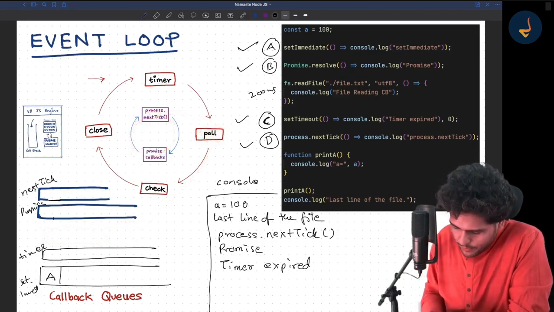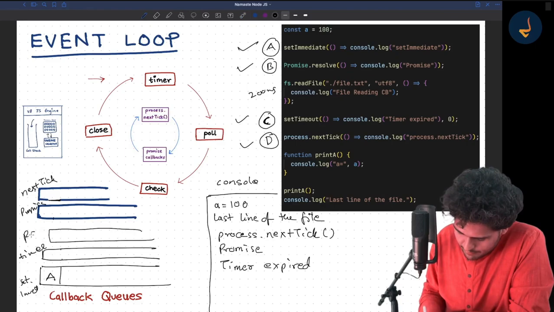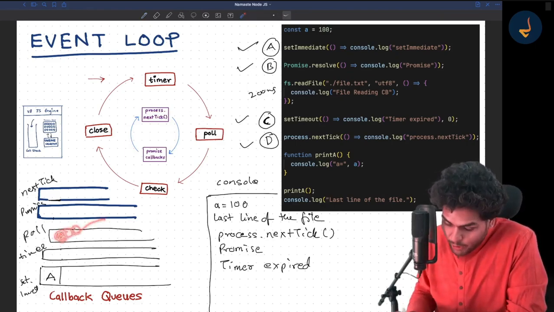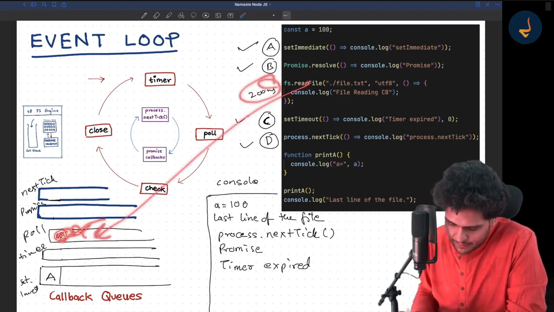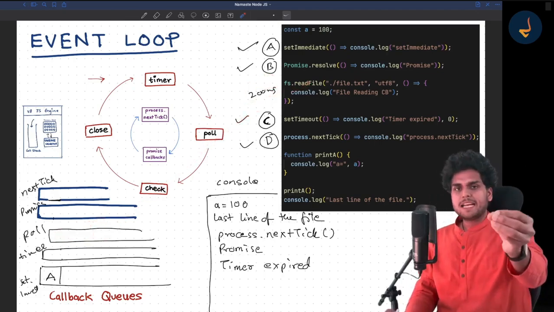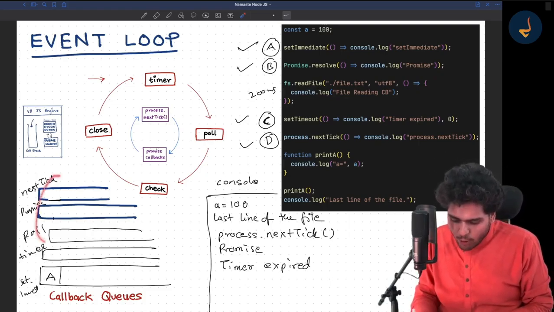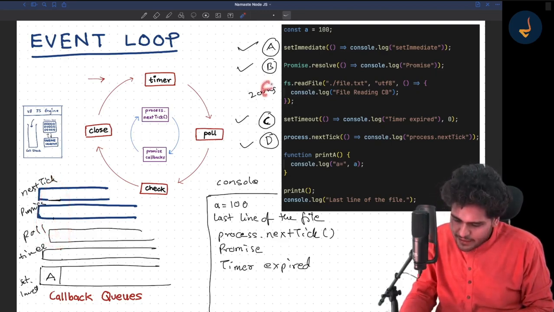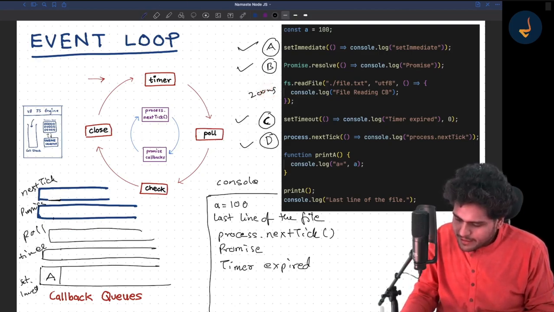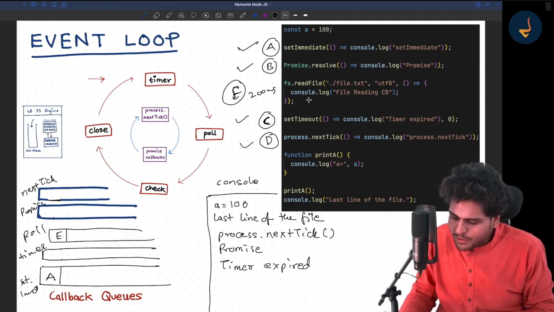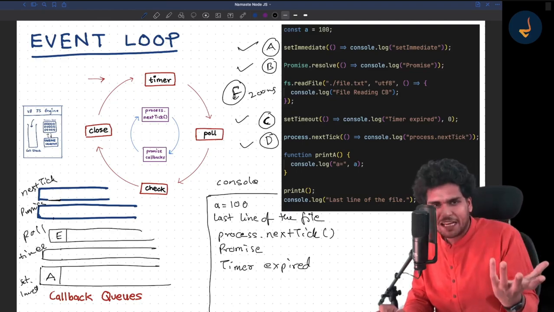Let me make a poll queue for you. Suppose this is the poll queue. There is nothing over here because the file reading operation has not completed yet. Let me tell you, suppose the file read operation completed while all this was happening, and let's name this callback E. This E callback would have been scheduled over here, right? Suppose the E callback was here.